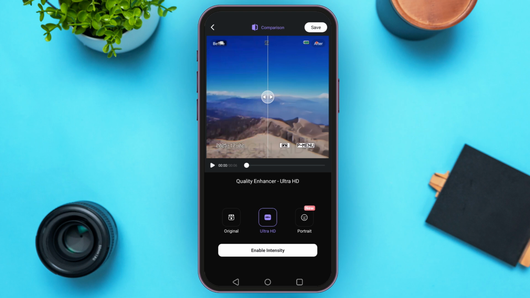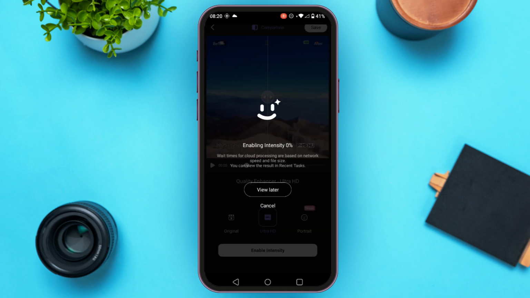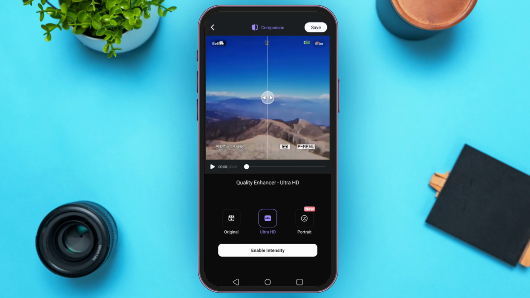You can also enable the intensity if you want. For that, tap on the option Enable Intensity. Now once you do that, the quality will be enhanced. You can see the before and after over here. You can see the comparison.